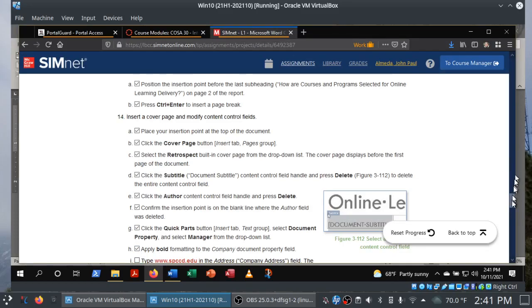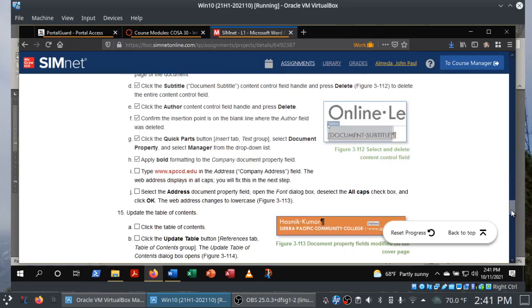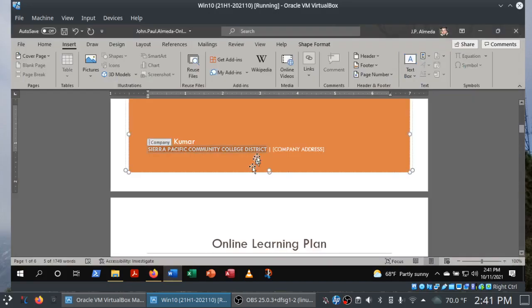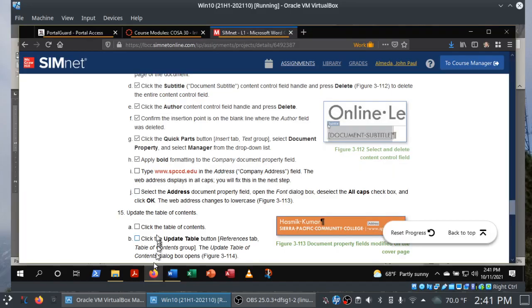Now, in the company address field, type in www.spccd.edu. The web address displays in all caps, and you will fix this in the next step. So again, don't worry about it. Okay, this is the style here. www.spccd.edu. Don't worry about it being in all caps because again, we're going to fix this.